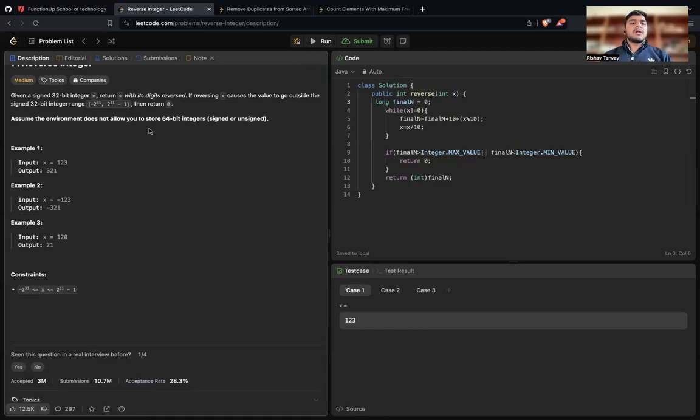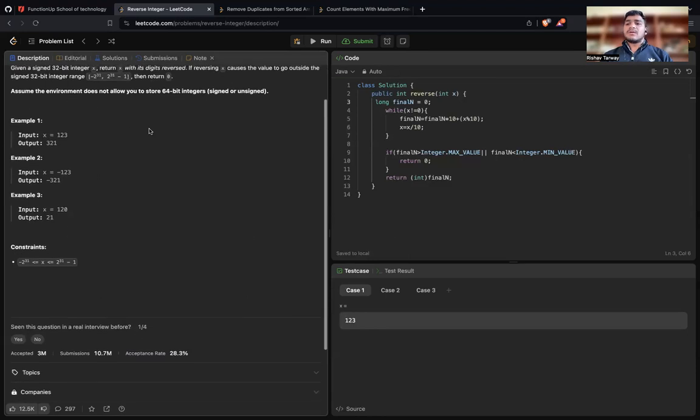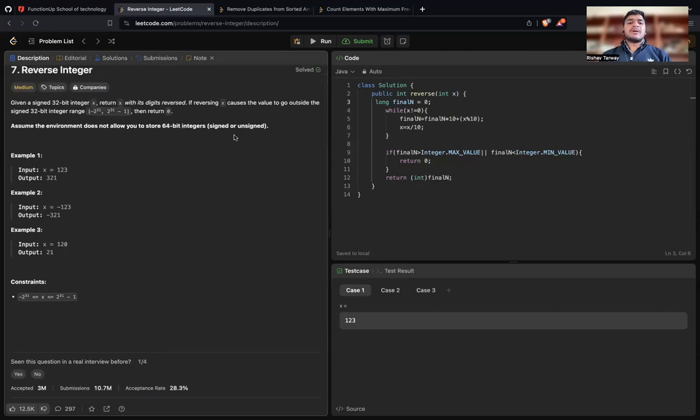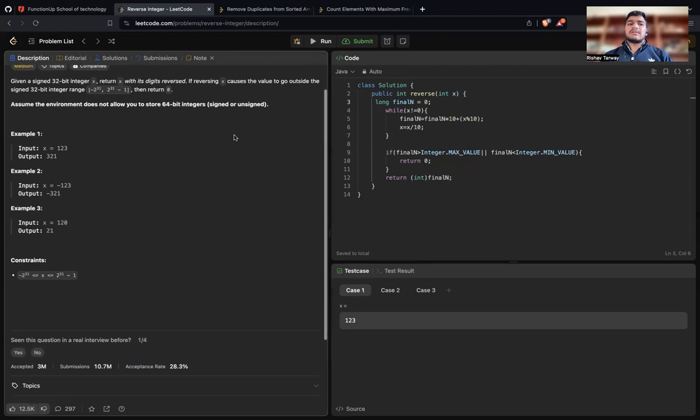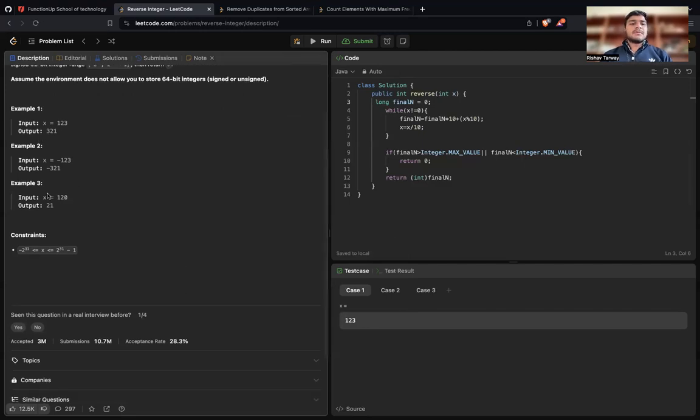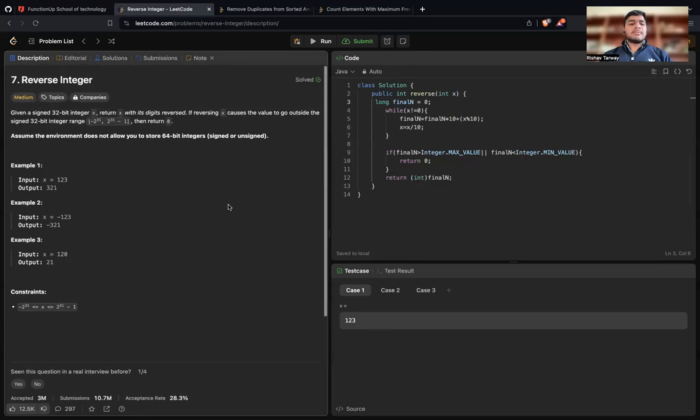Assume the environment does not allow you to store 64-bit integers. This is the constraint assigned to us for this question, that we can't return a 64-bit integer, so in that case you have to simply return 0. Let's understand the question with the help of examples. x equal to 123 is the integer given, and the output you have to produce is 321. Similarly, for minus 123, the output is minus 321. For the third example, 120, we have to return 21 because the 0 will be skipped.